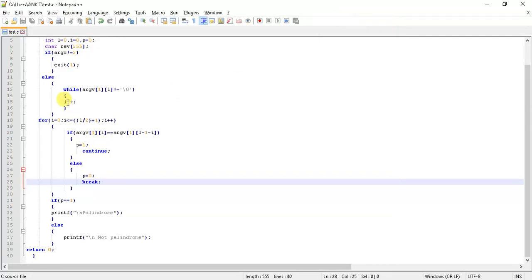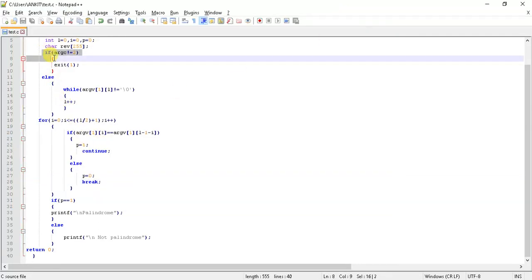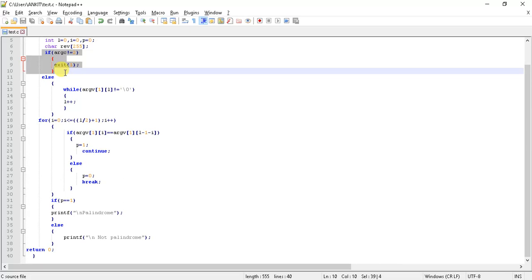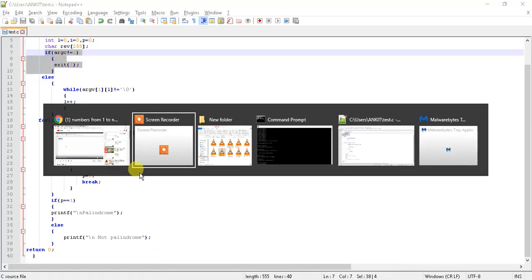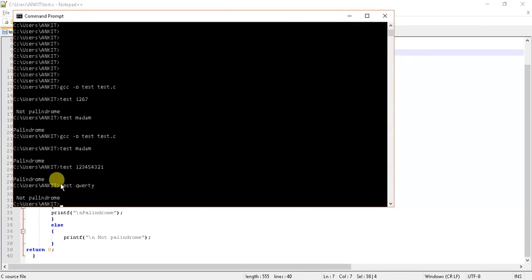Now, this part was there. I said I will discuss it during the output. So we can see argc not equals to 2. See, here 2 is the number of arguments.